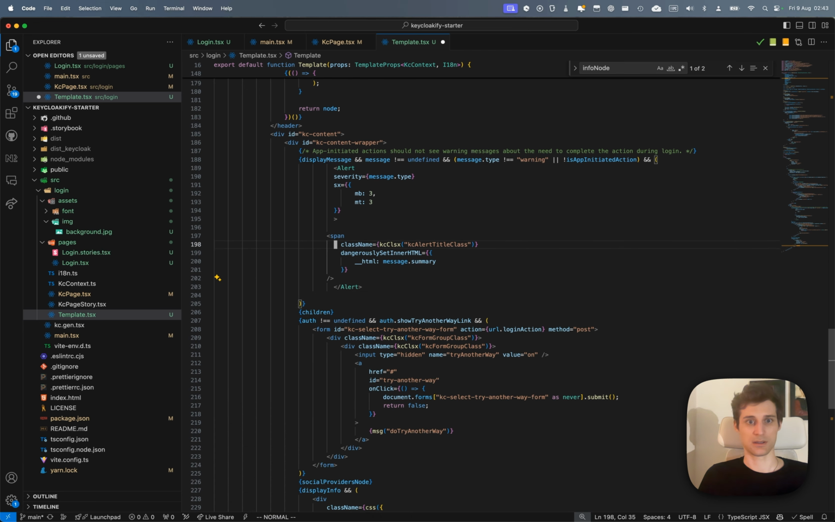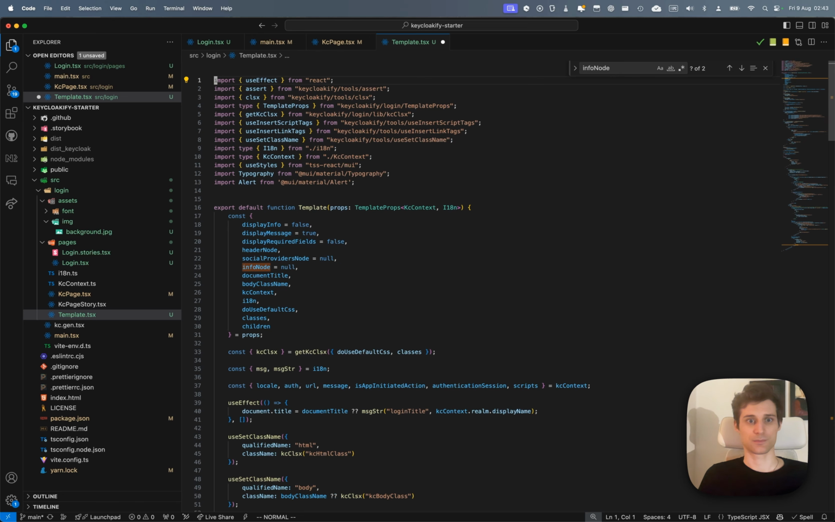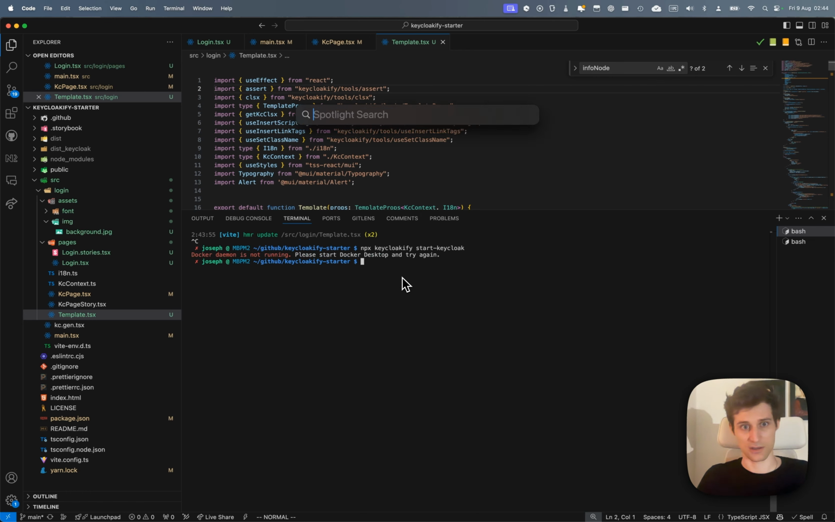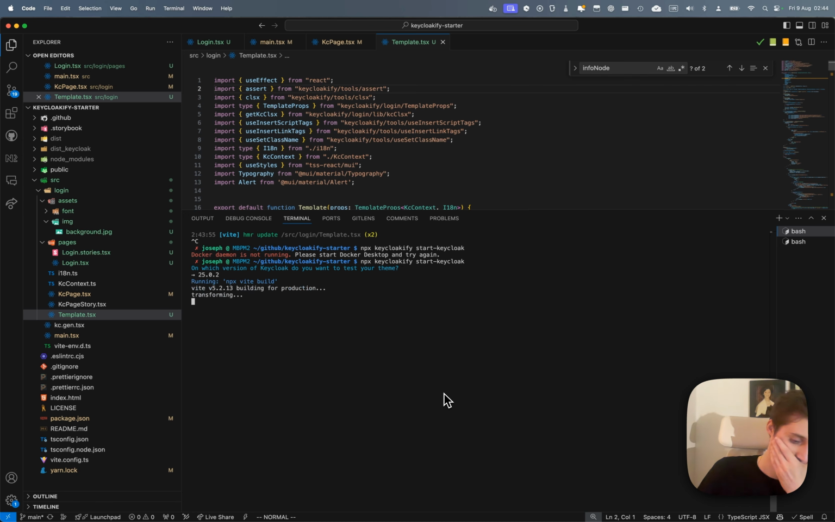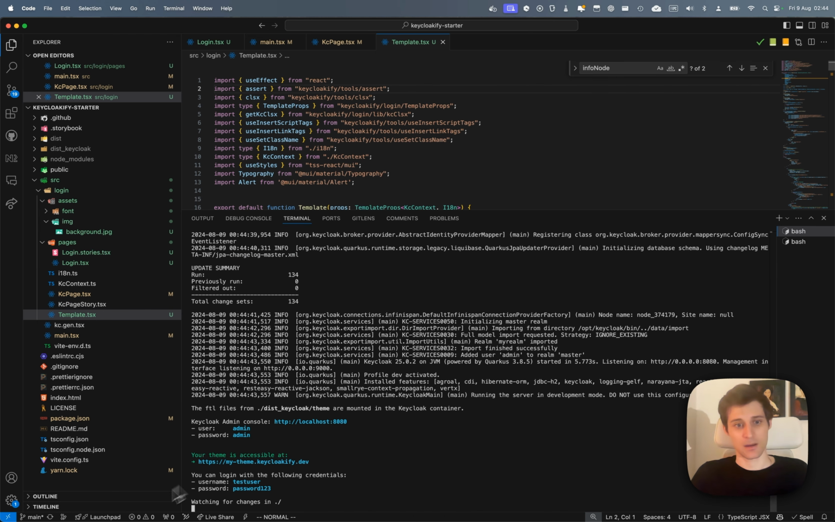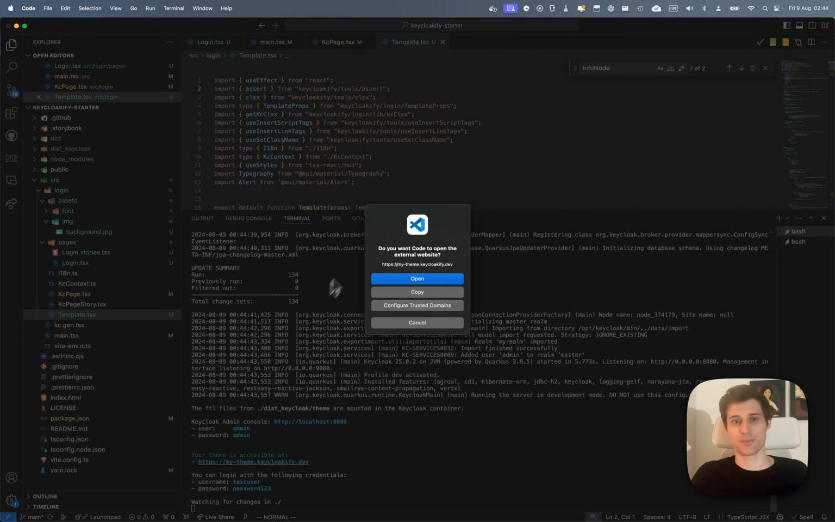Okay, I think so. Let's try our theme in Keycloak now. So npx keycloakify start-keycloak, and I need Docker. Okay, let's start Docker. Now let's see. Okay, that's it. Our theme is up. Let's go.